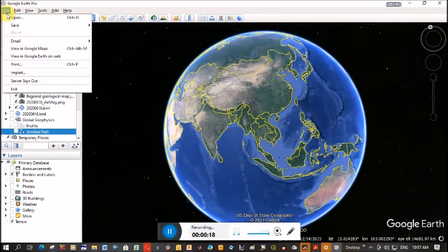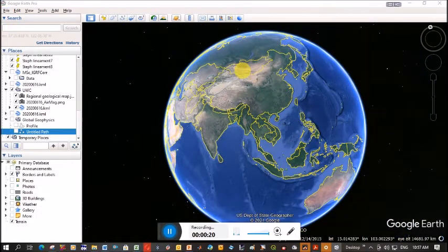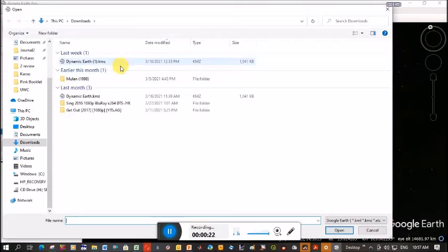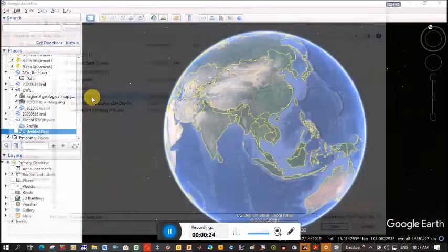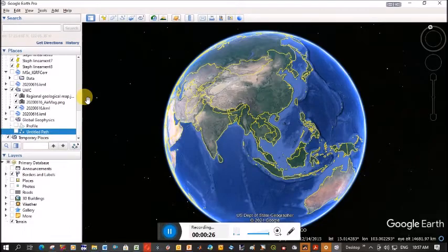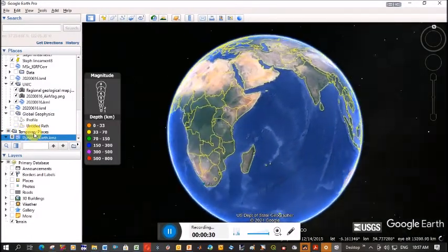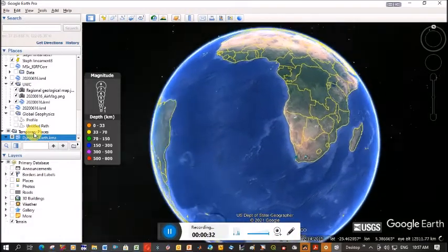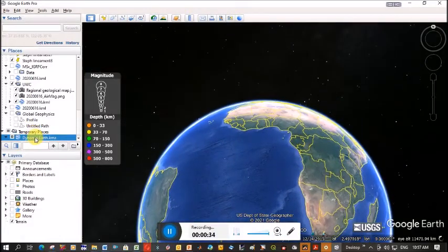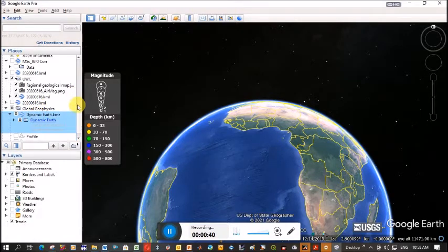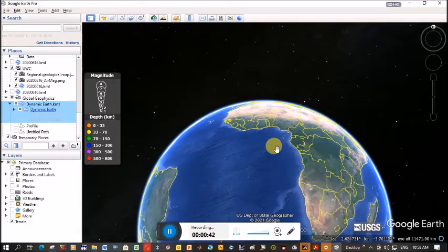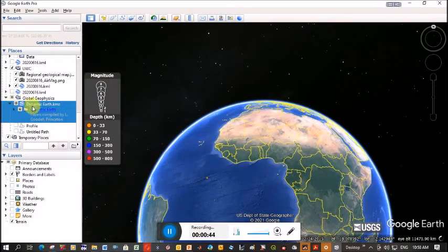So if you go File, Open, you can add the KMZ files for this tutorial. So here's the KMZ files. And as they're loading, Google Earth puts them under temporary places. So next time, if you close Google Earth, they'll disappear. But if you take them and drag them up here under My Places, I've actually got a folder called Global Geophysics, it'll save it for later. Okay, so it's loaded in the files, and so here's the KMZ file.